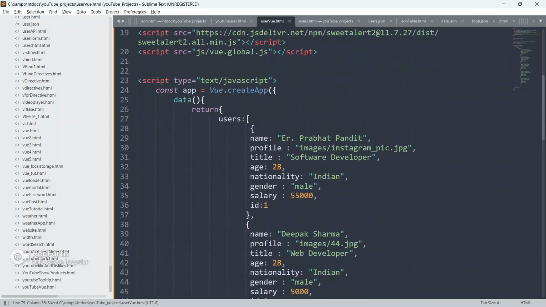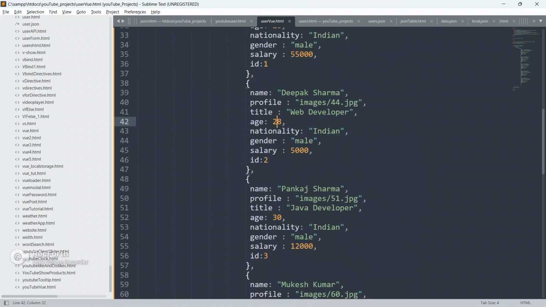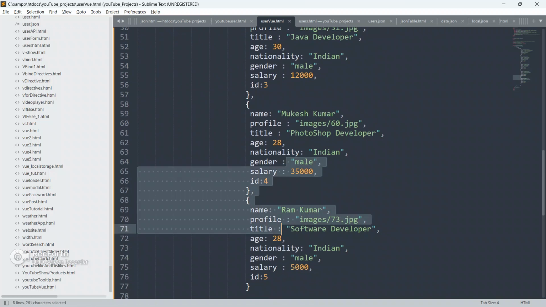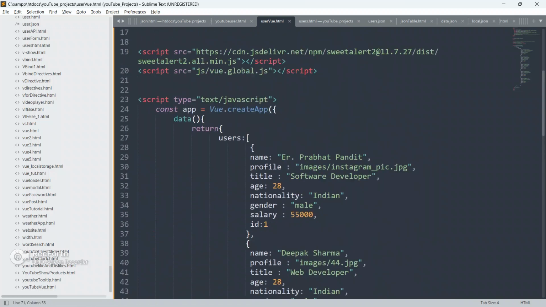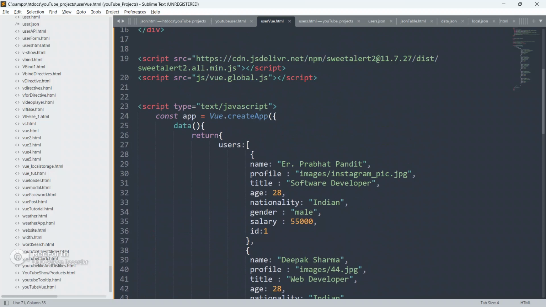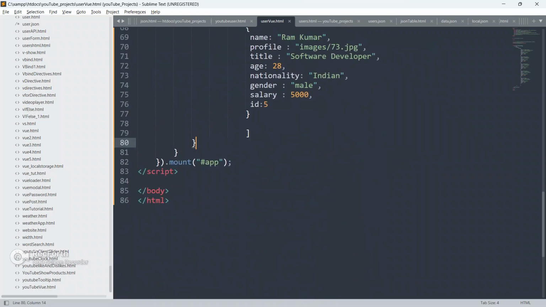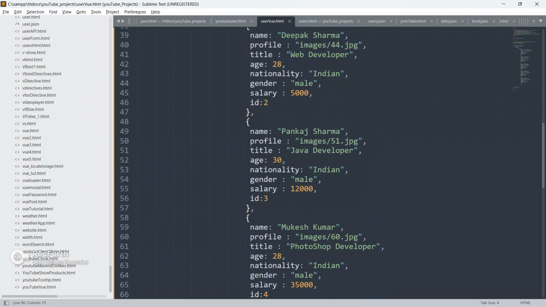So now guys, we have created our 5 user objects: 1, 2, 3, 4 and 5. Now save your code, go to the browser and refresh your page. Let me go to the developer tool. Is there any error? No error at all.